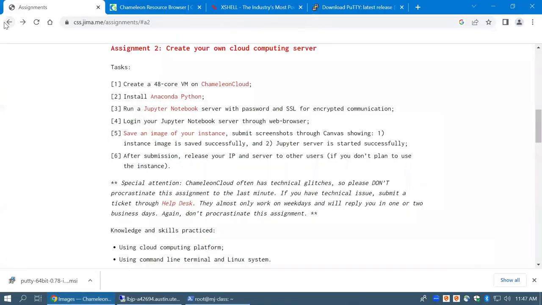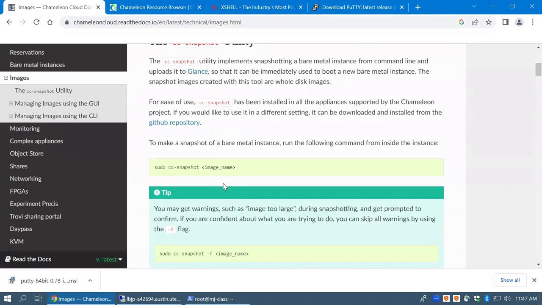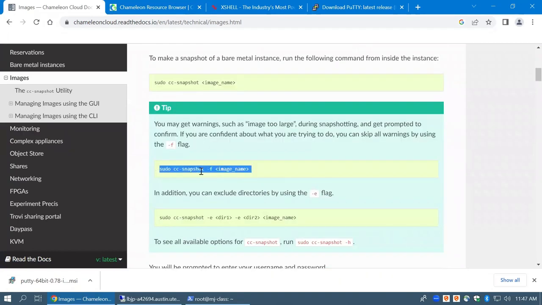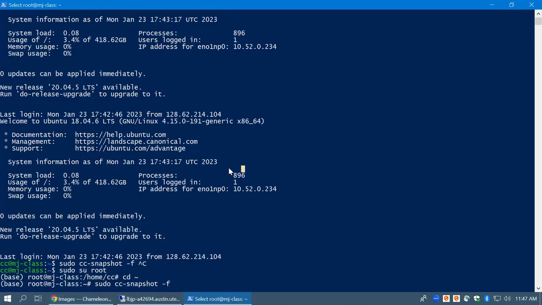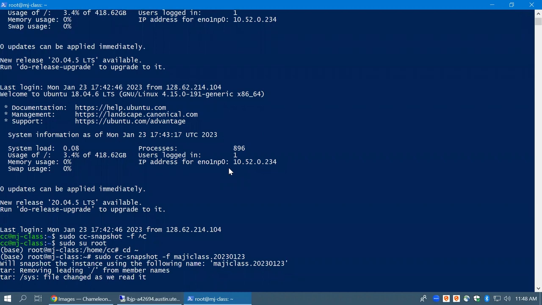Do you see here? I actually have instructions here. To save an image, click this link, the snapshot utility. This is the command you use. And F means you just ignore the warnings or anything. I usually use F. The image name, I usually use a timestamp, because I know this is the latest image. What's the date today? Let's assume it is 22. 21, 23, 22. Okay, 23. Nice. Now the system is creating an image of this machine.